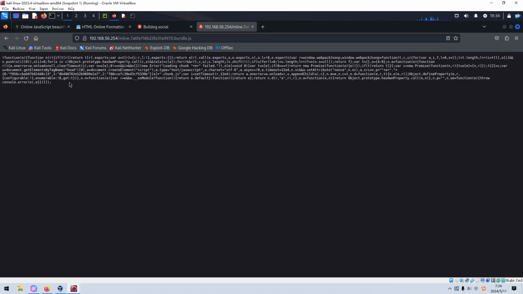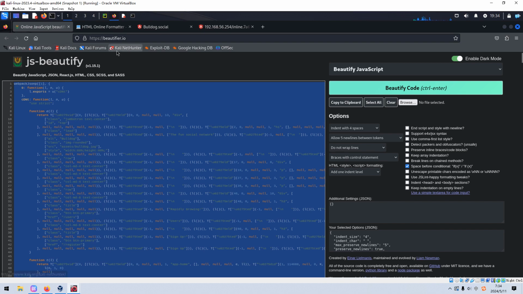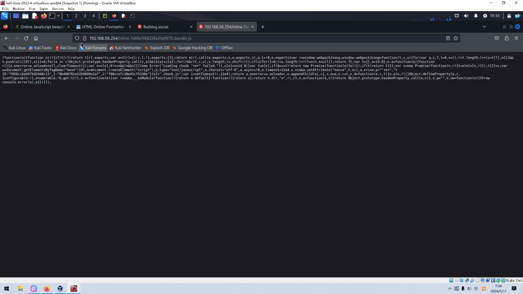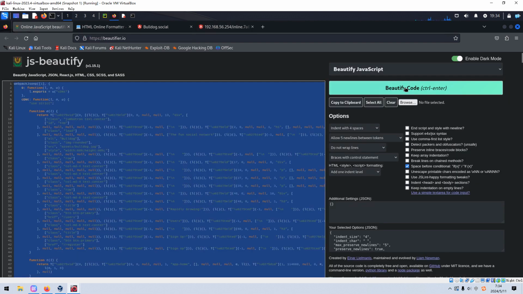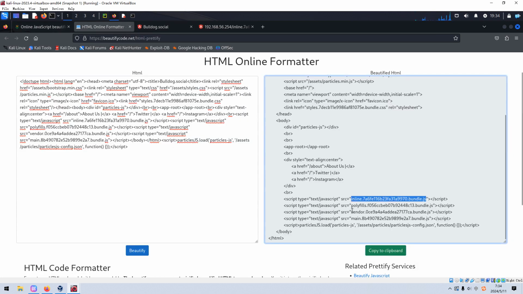So we can use a similar way to make it prettier, okay? And this website is over here. I also add the link of this website into the description. I think this website is very good. I always use this website for this purpose, okay? And as you can see now, of course, we can copy the code and paste it in here, and then you can click beautify code. And we can do the same steps for all of them, okay, for all JavaScript files.